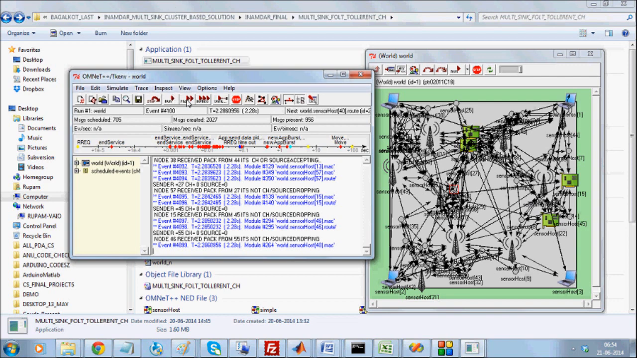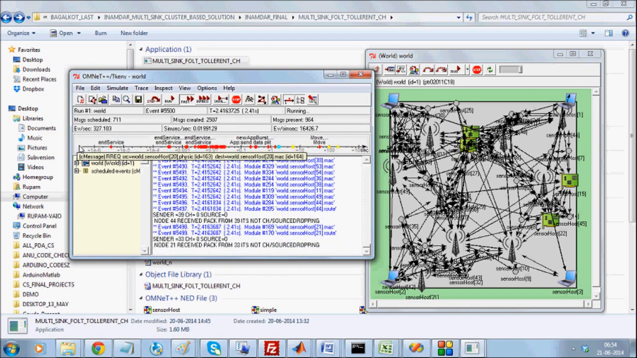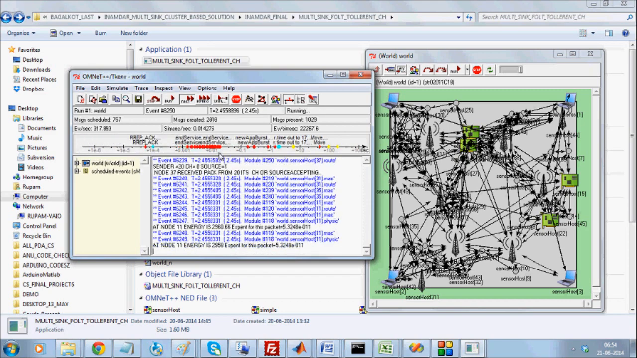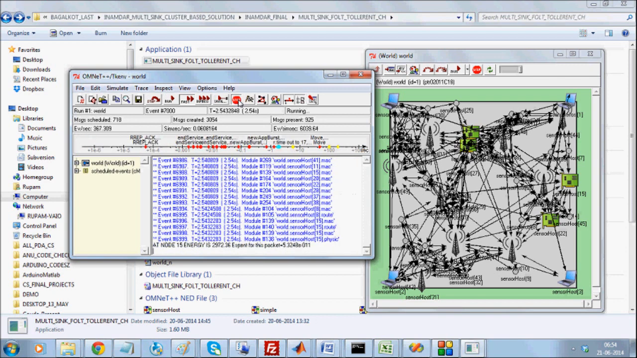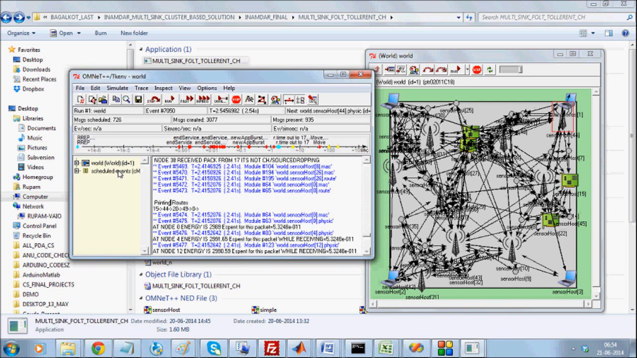So if we run the simulation in fast mode, wait till route reply data is formed. Once you've got enough route reply data, stop it. We'll be searching for the route. Now we have obtained one route over here: node number 15 to 44 to 20 to 49 to 0. You see, this is cluster head node number 44.